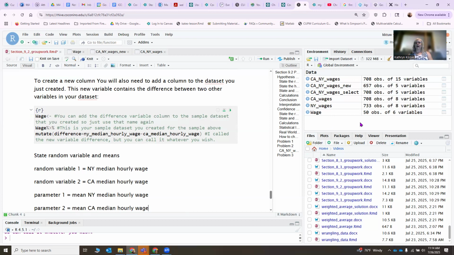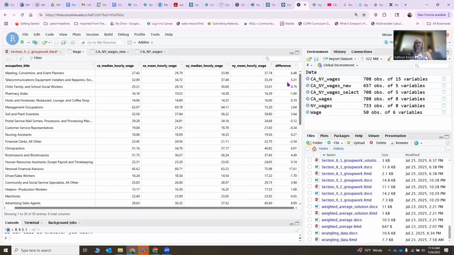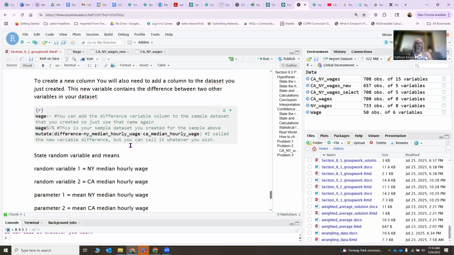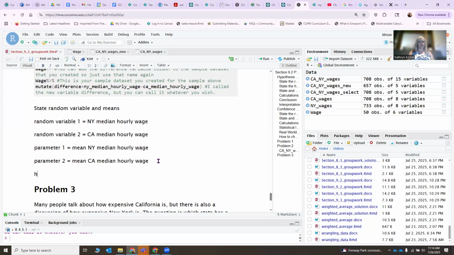Again, it doesn't look like anything happened, but if you noticed, we now have 6 variables instead of 5. If we look at this, you'll now see we have a difference column. So this is showing you how much more New York makes over California, because we're subtracting. So in pharmacy aides, New York makes less because it's negative. In child family social workers, New York makes more because it's positive. Okay. So now that we've done that, let's do our hypotheses.